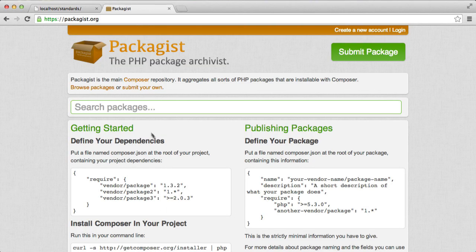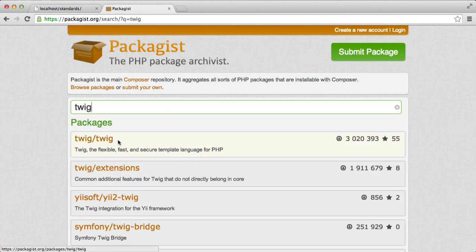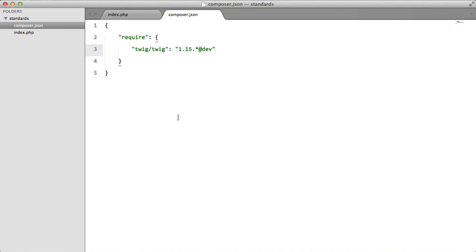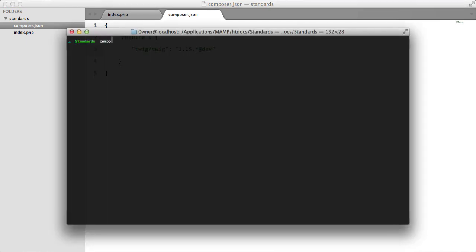So if we just go to packagist.org, which is an excellent site, it's basically just a centralized location for all Composer packages. Let's say that I want to install Twig, which is the example I used earlier. We're going to search for Twig. There it is, twig/twig. We can either click this and copy this line, which we're going to do just like that, or you could say something in the command line. You could say composer require twig/twig.